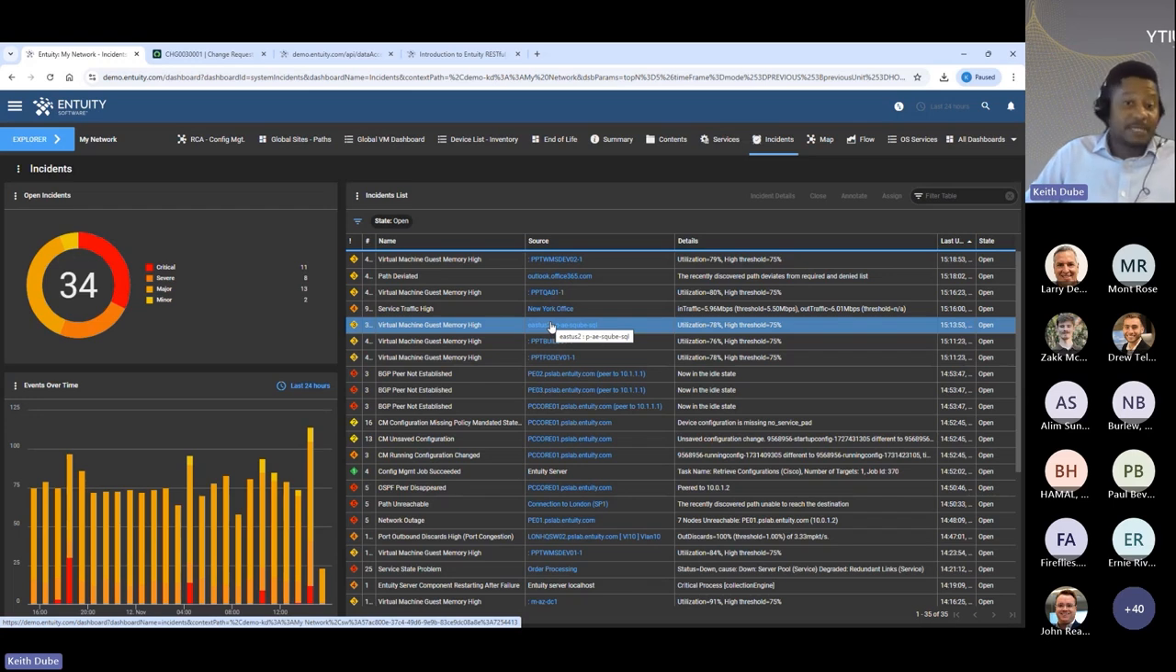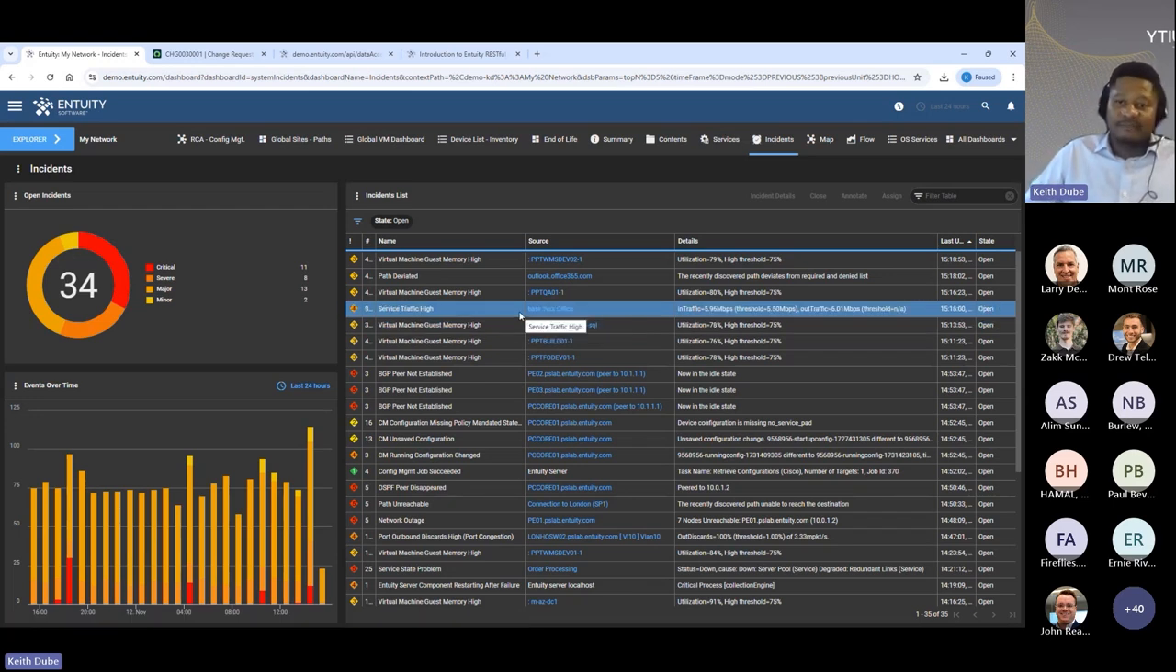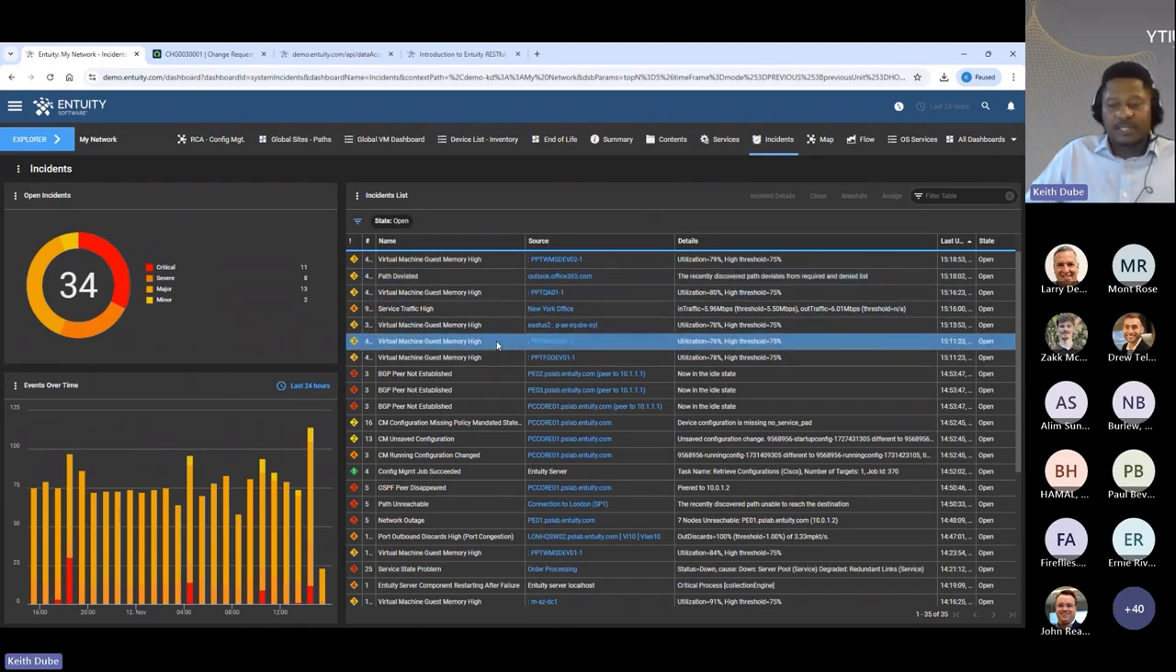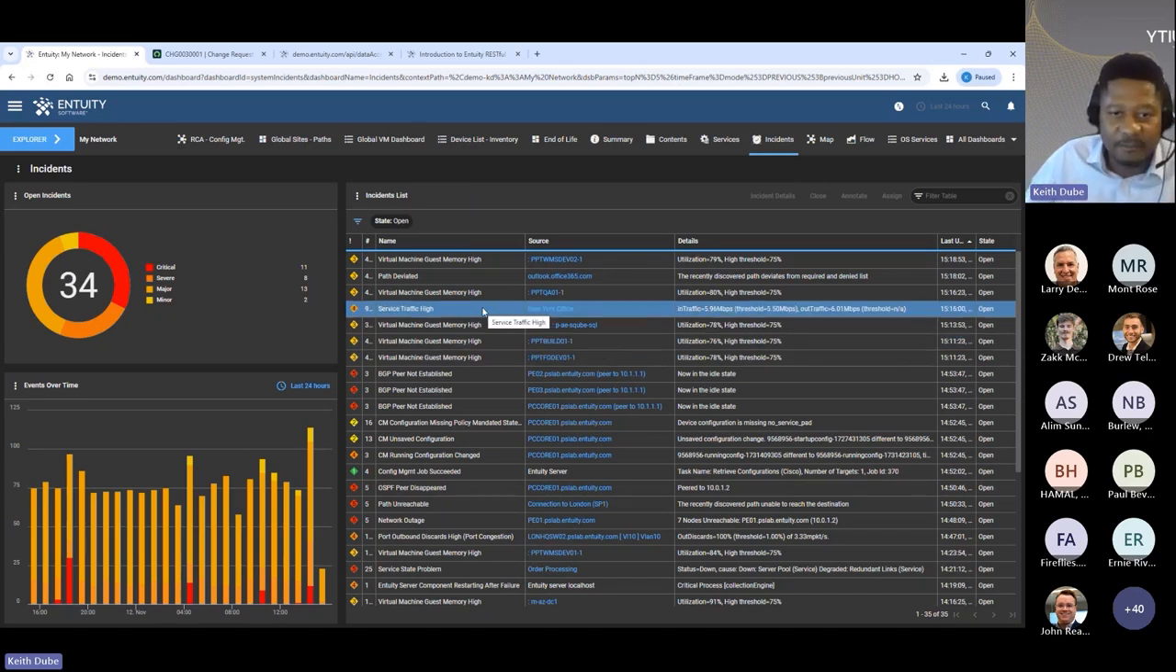We have an event management system that allows you to configure behavior based on criteria that's met by that particular alert. So as an example, if you have an alert coming in for service traffic is high, and this is happening at your headquarters for a critical service, you want that to take priority. Within the event management system, you could actually augment this incident so it has a higher severity.